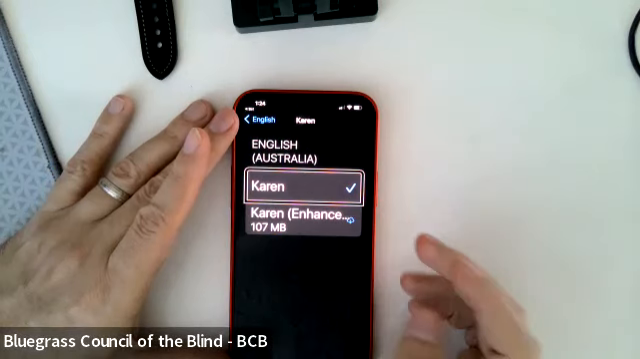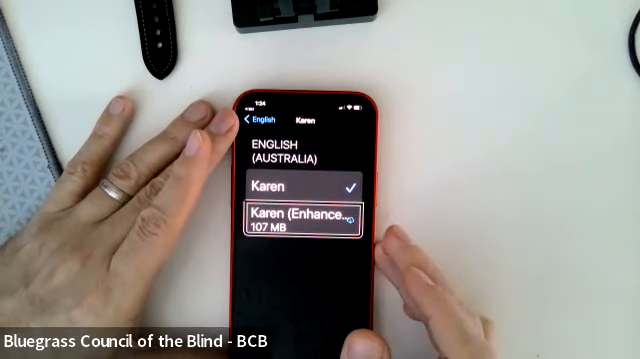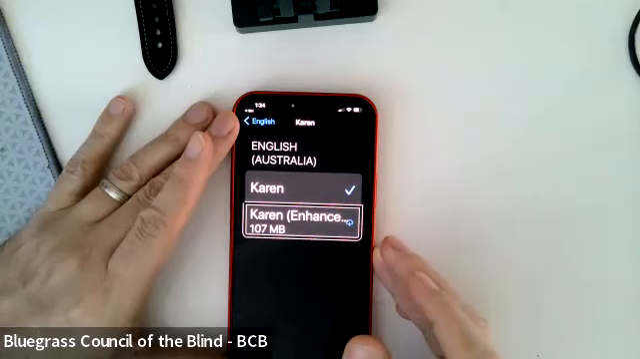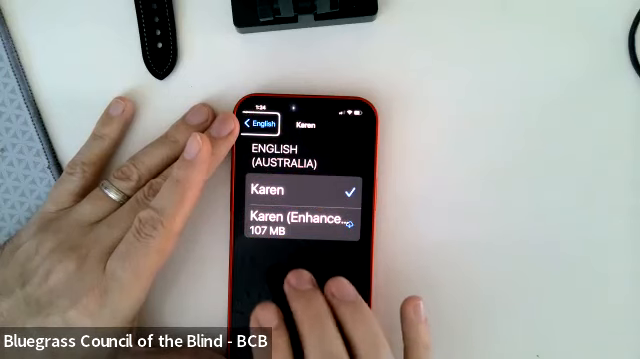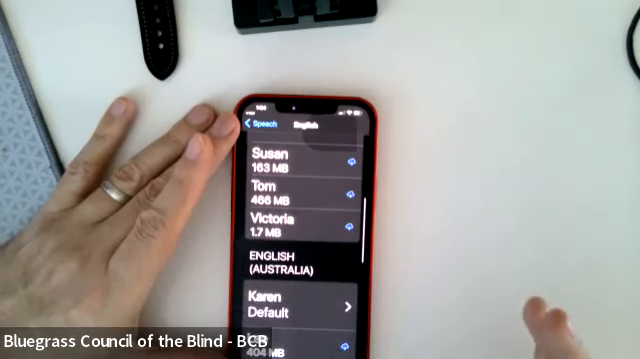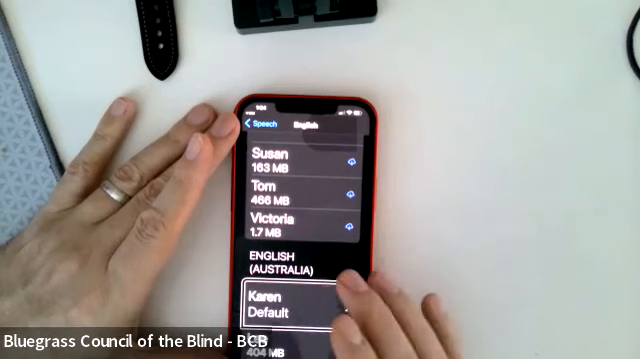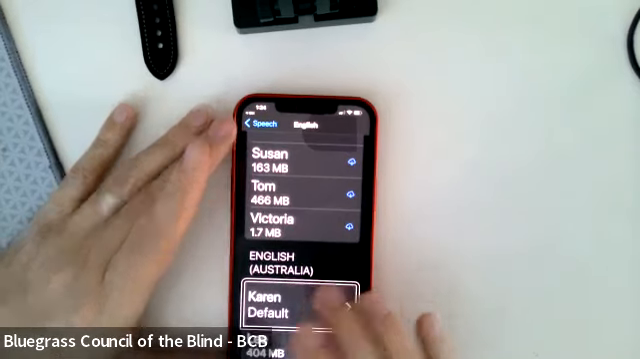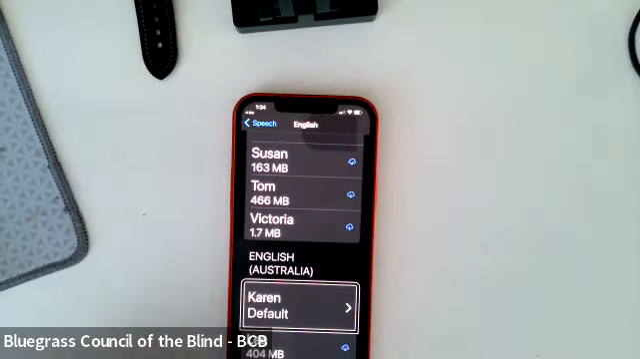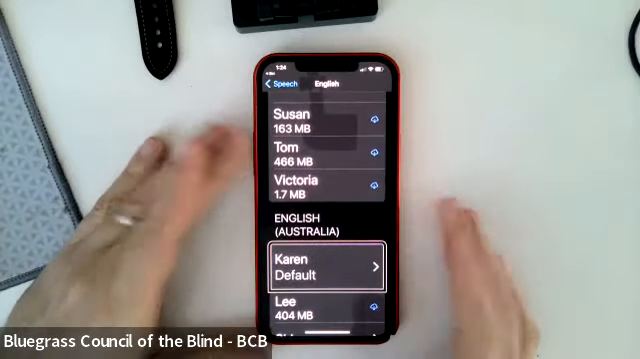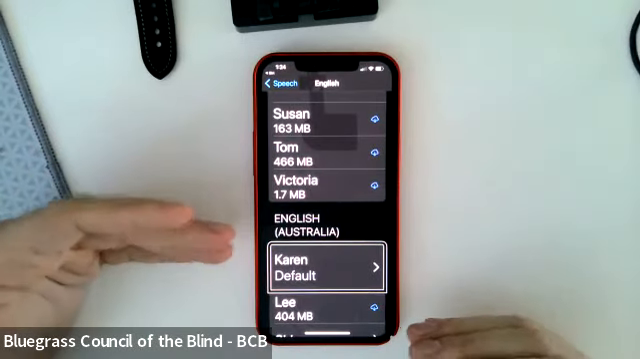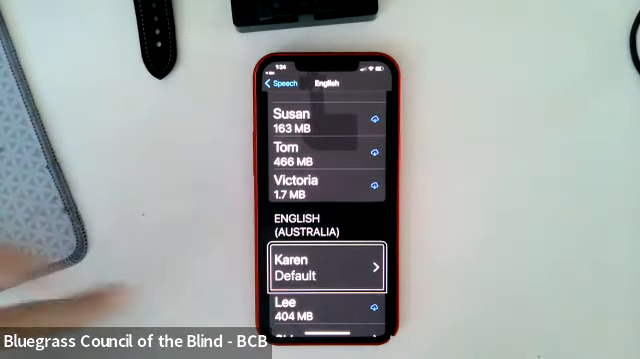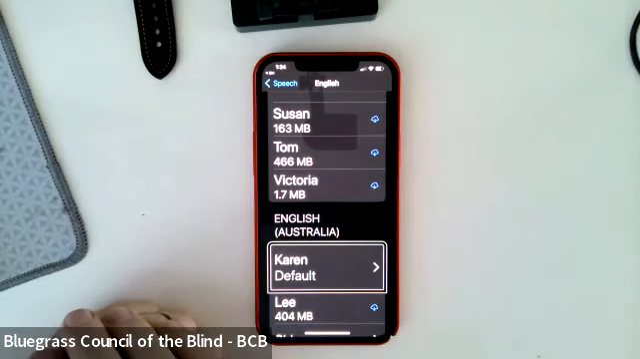So there you go. We have a British or Australian voice, Karen Enhanced, 107 megabytes. And yeah, sounds very Australian. Karen, English, selected, Karen, default. So that is the basics of choosing a different voice, both for Siri and VoiceOver. There's a wide variety in here, all the different accents. So, go crazy, really customize your phone. That way it doesn't sound like everybody else's phone.